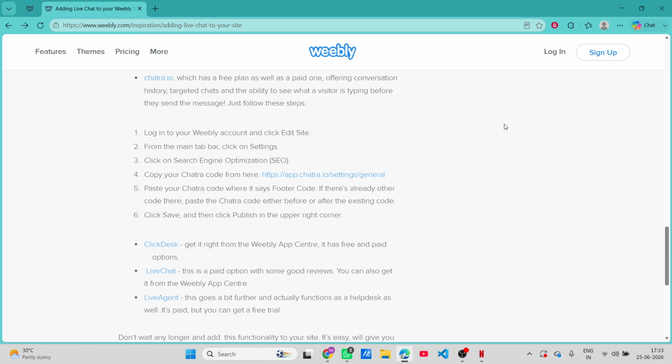First, you'll need to get your chat code. Start by creating an account with a live chat software provider. You can choose from popular services like Tidio, HubSpot, or any other tool that offers a free chat widget. Once you've signed up, head over to their dashboard. This is where you'll configure your chat widget according to your preferences.